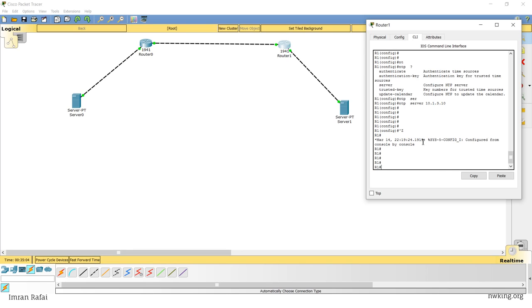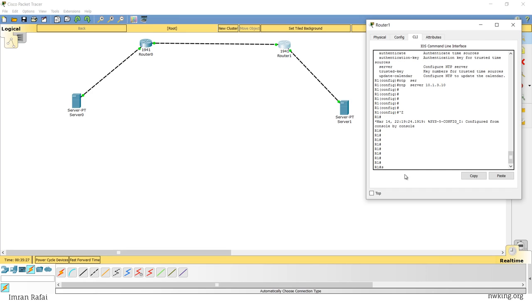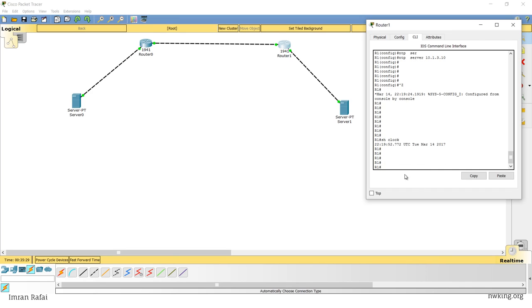It says configured from console. So now if you see, all these messages are coming with a timestamp. This is syslog severity 5, which is notice. So look at the clock, show clock. The clock has been updated. Where did it update from?